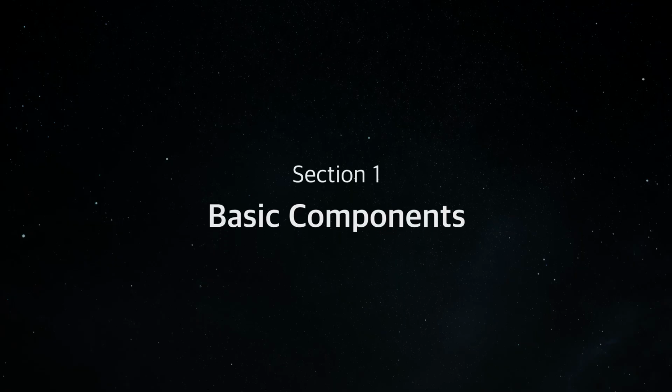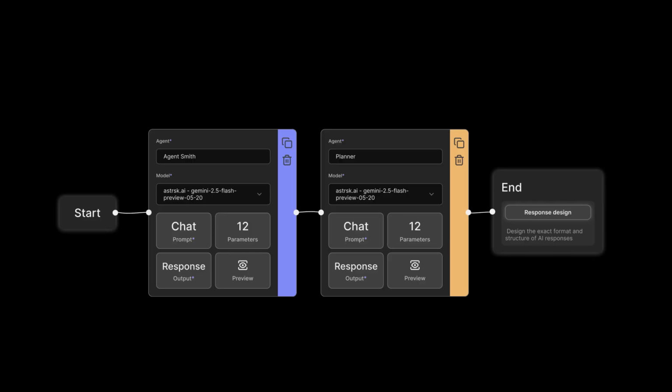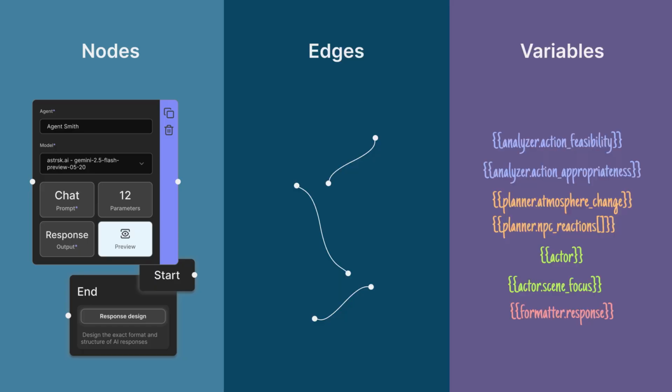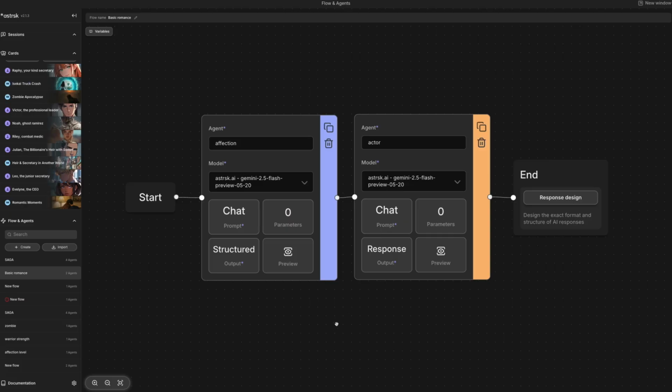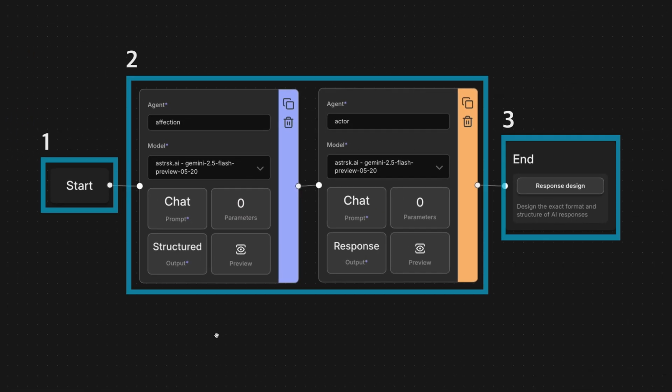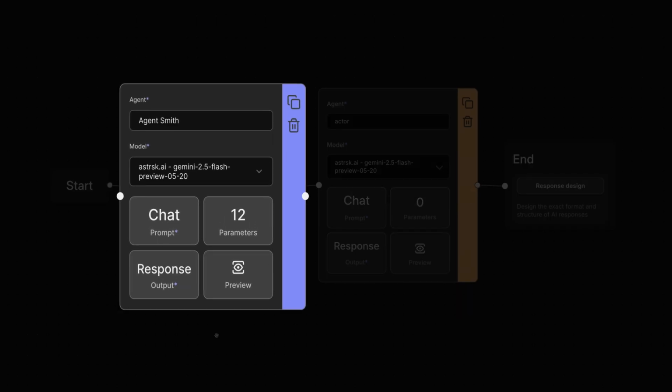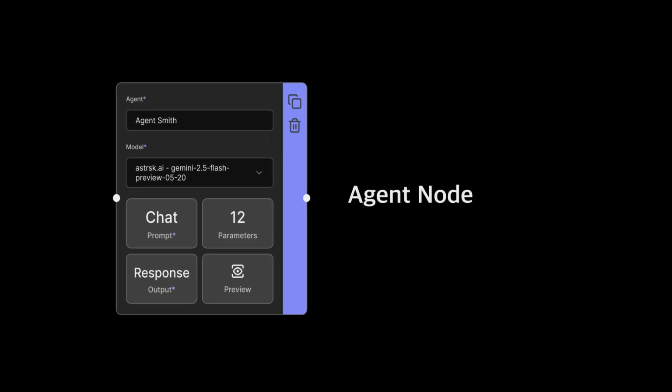Section 1. Basic Components. Let's break it down into the basic components of a flow: nodes, edges, and variables. Nodes are the building blocks of any flow, and there are three main types. Start node. This start node is where the journey of creating your response begins. Agent node. This is where the AI model is called.